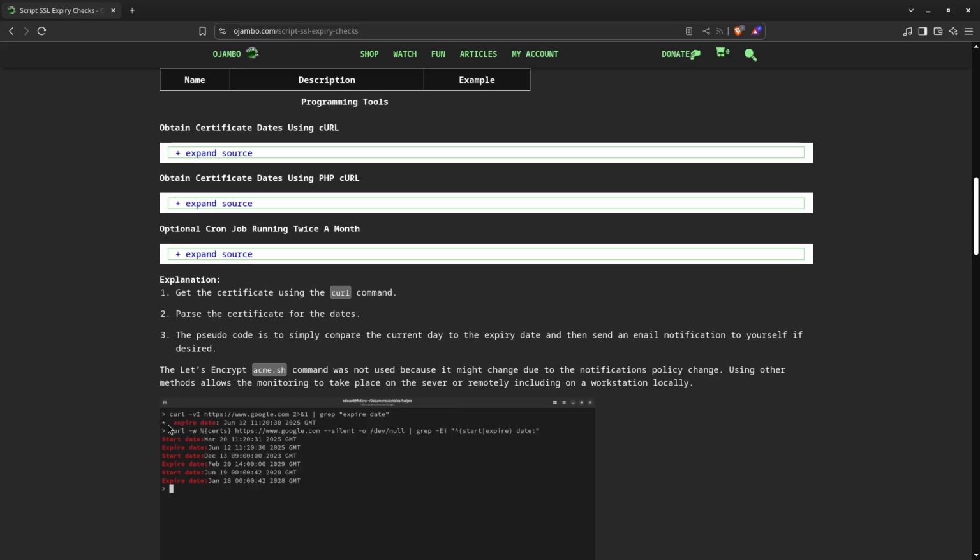So that's why I prefer to use something that will be future-proofed, and you have full control over it. Using other methods allows the monitoring to take place on a server or remotely, including on a workstation locally. So in this case, I can run this on my current workstation and not have to worry about, for example, I can't install acme.sh locally, right?